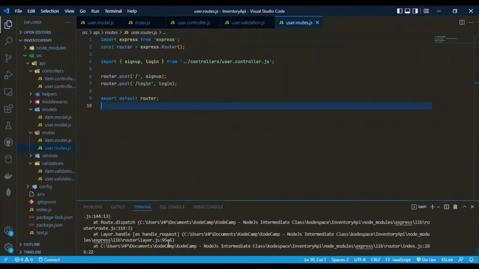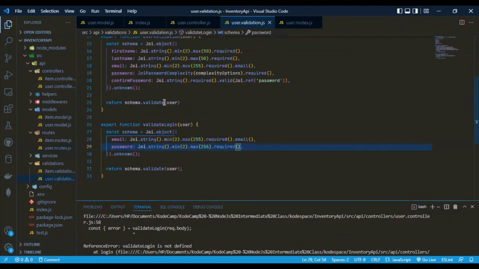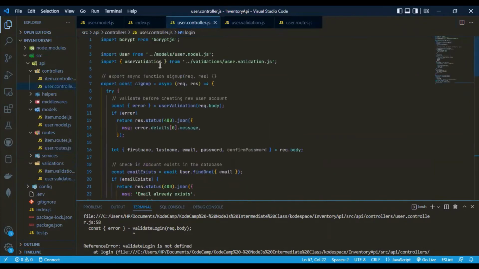Okay, so I have a reference error: validate login is not defined. Here I exported it as validate login, but in the controller I haven't imported this. So let me do this now. Validate login.